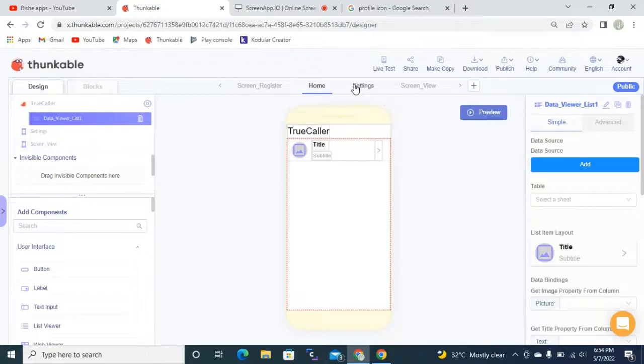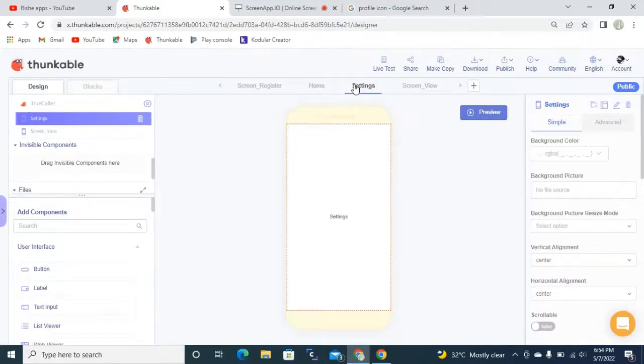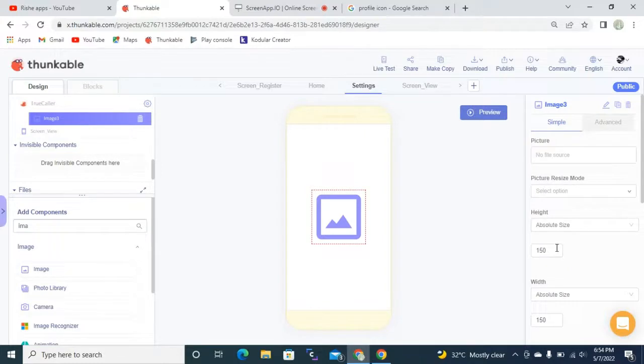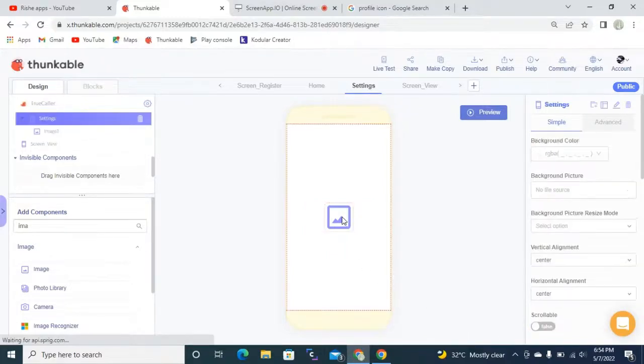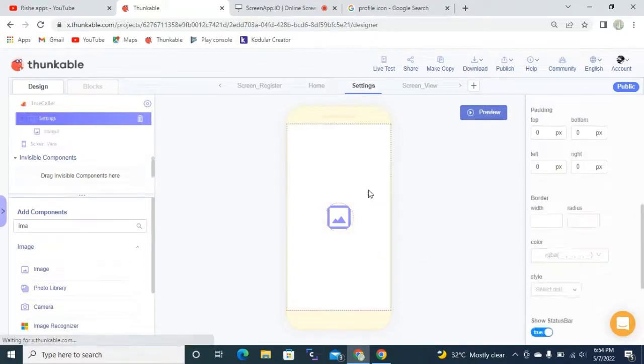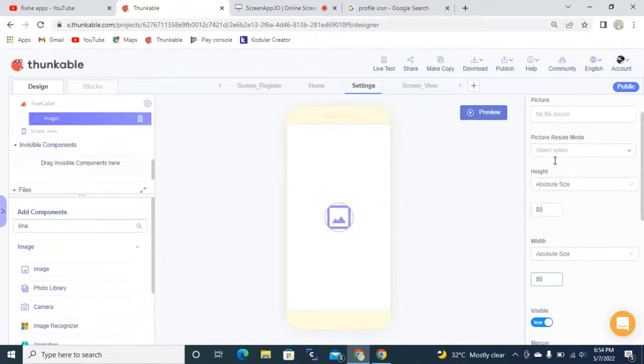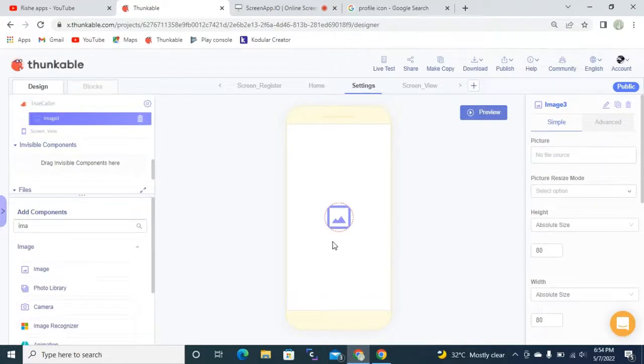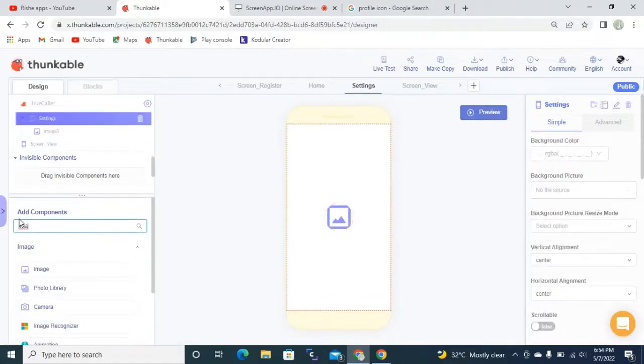Then next is the settings screen, I mean account settings. Here they can get their profile image. First of all, they can get the profile picture like 80 by 80, not 180, it's 80. Okay, so this image radius is going to be 50 pixels. And here we are going to display something, right? We don't need to add anything here currently.